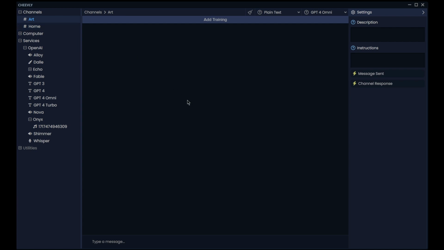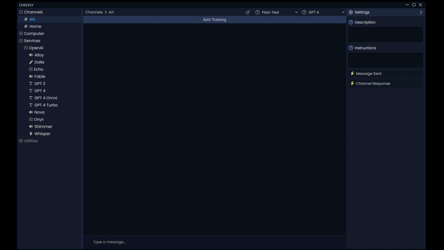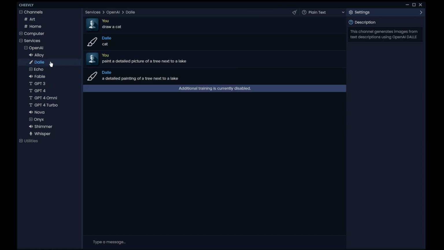Okay, so training. Most channels in Cheevly are initially set up with some training, which also helps illustrate how you can use the channel. For example, let's take a look at DALL-E, which is OpenAI's text-to-image service. You'll notice a series of messages here at the top. These messages are samples the AI uses to help condition it on how to respond. So, for instance, if you say, draw a cat, then it will just send the word cat, which is all DALL-E needs. This training is a bit overly simple, but we can make it more interesting.